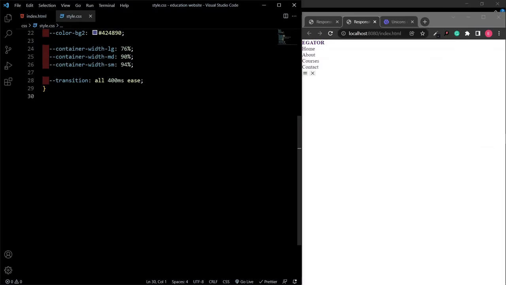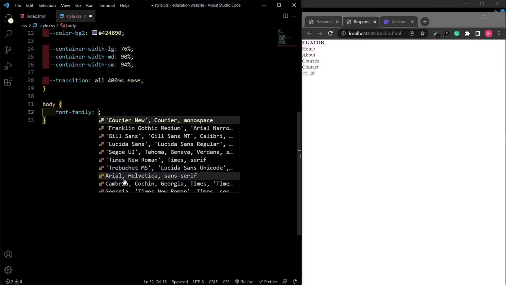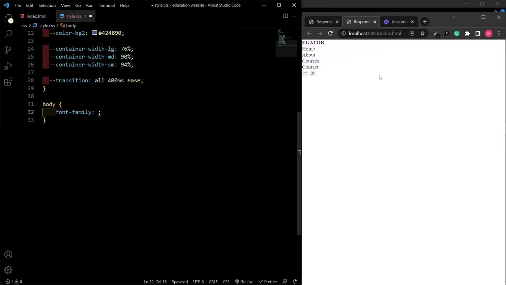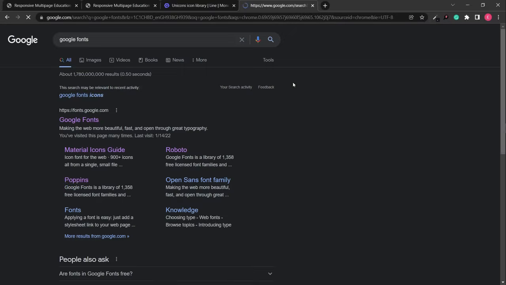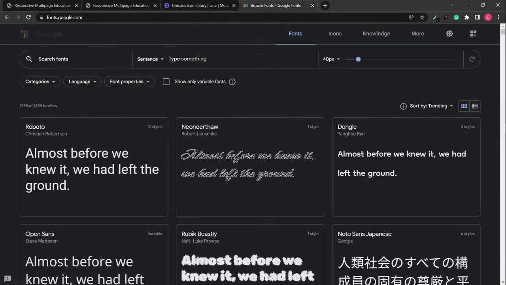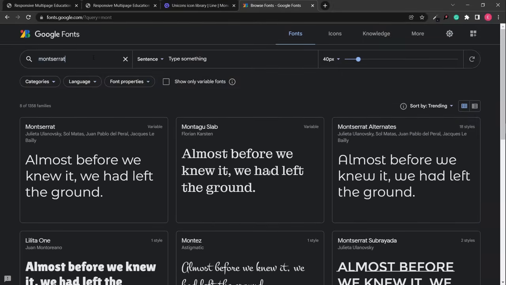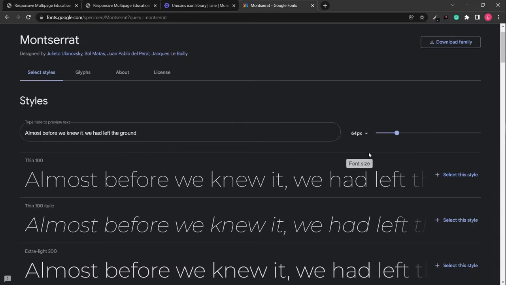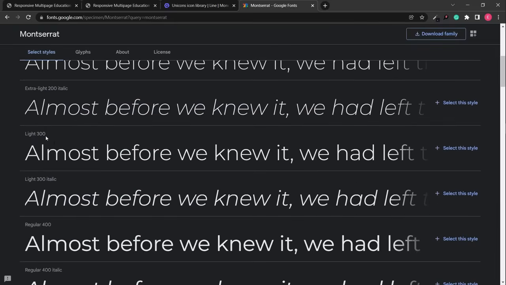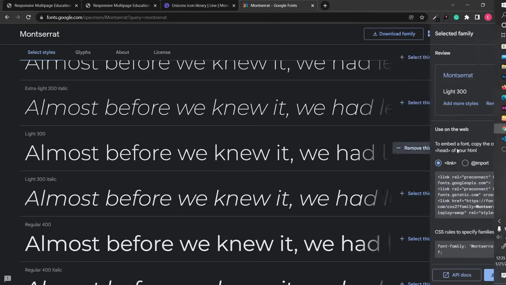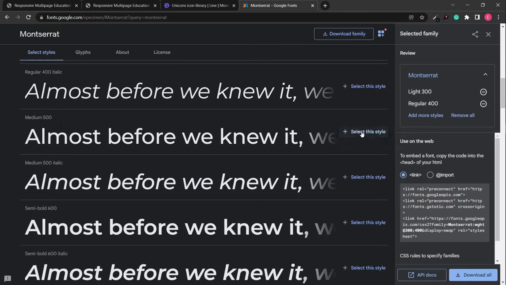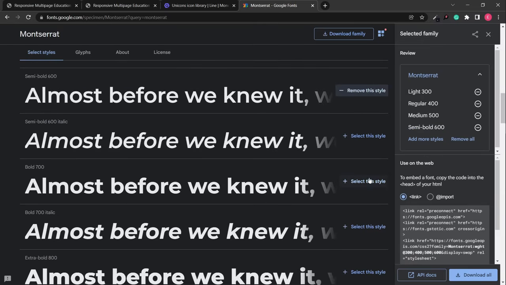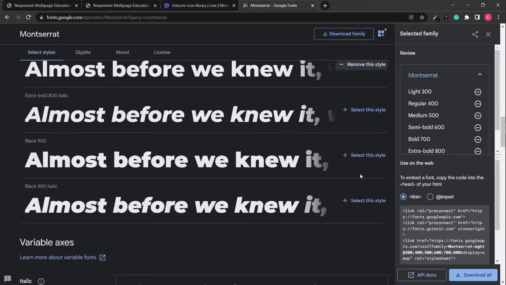So let's move on to give our page some custom styles. First, let me set the font family for the body. I don't want this font, so I'm going to go to Google Fonts to grab some fonts there. The font we are searching for is Montserrat. That is what we are going to use. I'm going to grab from the 300 font weight, the regular, which is the 400 font weight as well, the medium, which is 500, and semi bold. Let me just grab everything.